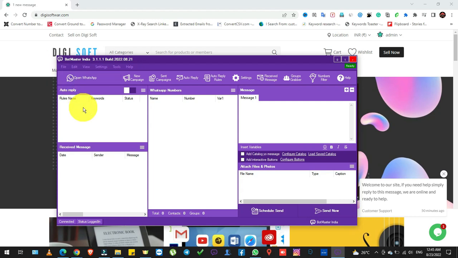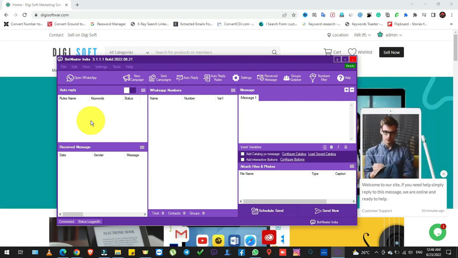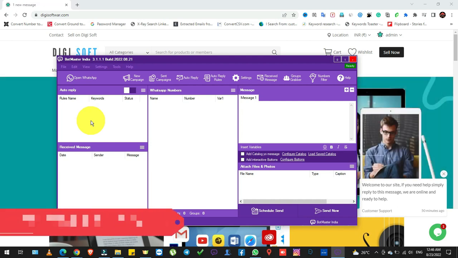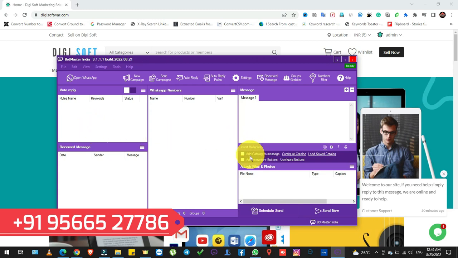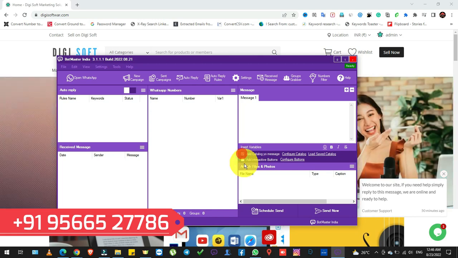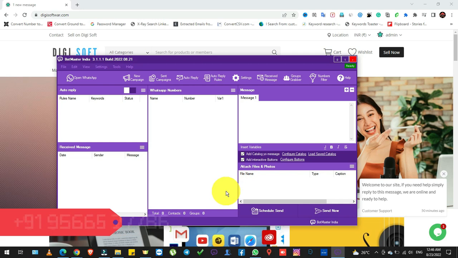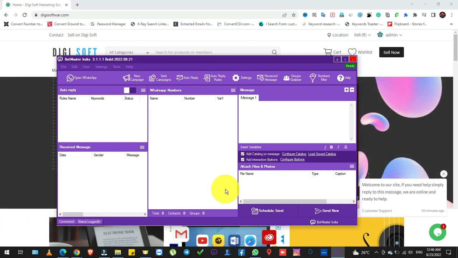Today we are going to see the latest BotMaster bulk WhatsApp sender, which is business sender. Earlier we had 1.0, then 2.0. Now it is 3.1, the latest version, which has a catalog option, which is the list option, and the other one is interactive button and call to action buttons. All these features have been added and are working perfectly on iOS as well as Android, even on web WhatsApp. Everywhere you can see the button options.